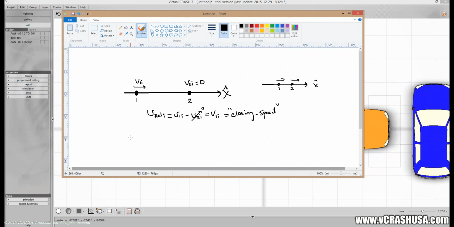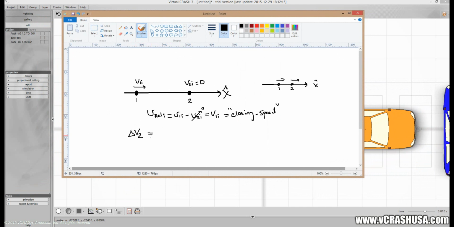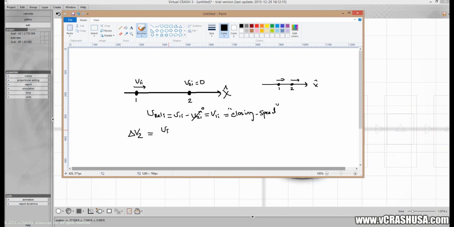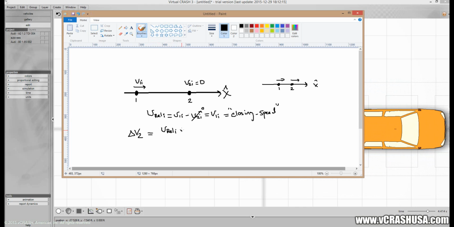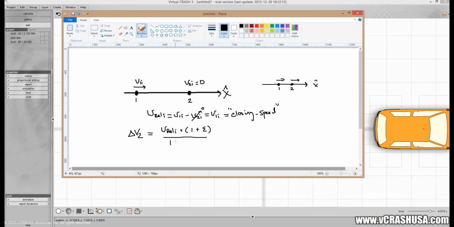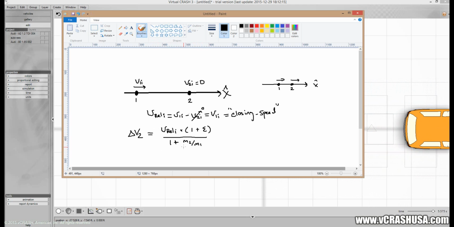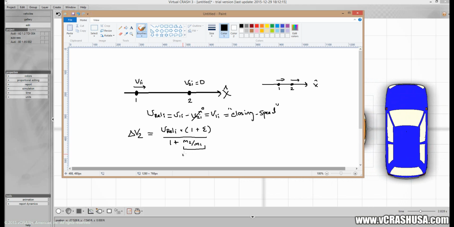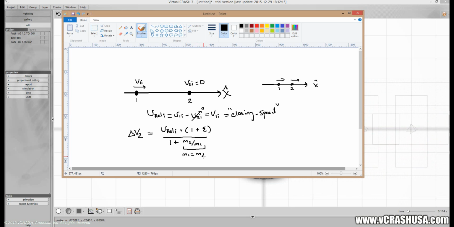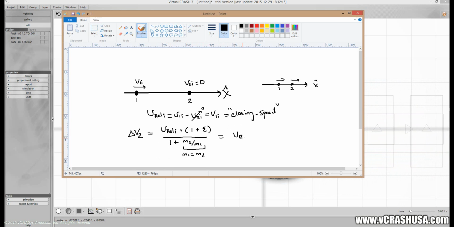So let's write an expression for what we expect vehicle 2's delta V to be. We know it's a positive quantity, and we can write it as the closing speed times 1 plus the coefficient of restitution, all over 1 plus the ratio of vehicle 2's mass to vehicle 1's mass. Now in our trial version of the software, M1 is equal to M2. You're not allowed to change the vehicle weights, sorry about that. And so this expression just becomes the closing speed times 1 plus the coefficient of restitution, all over 2.